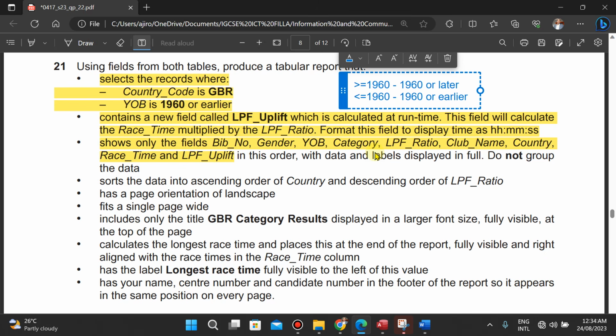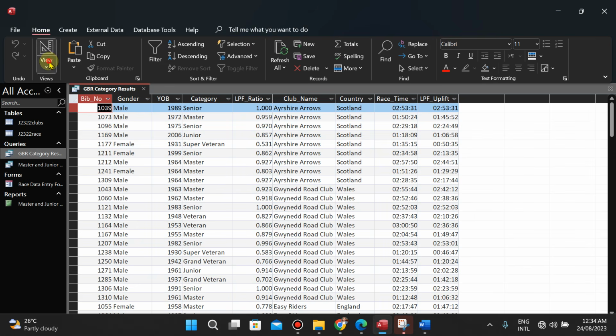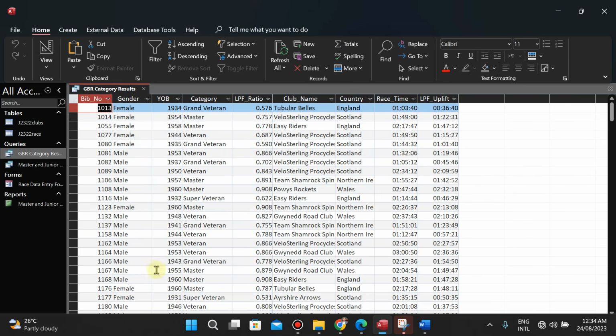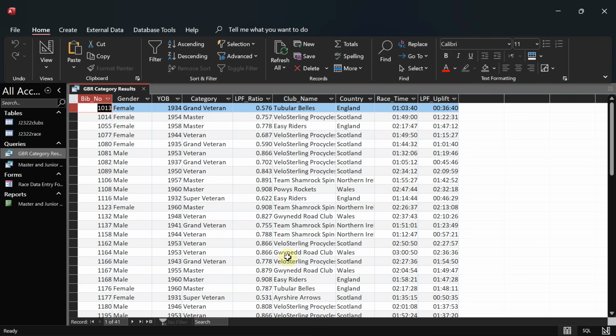Now to do this, year of birth, I'm going to switch this to design view. So I have less than or equal to 1960, and I'm going to run it.